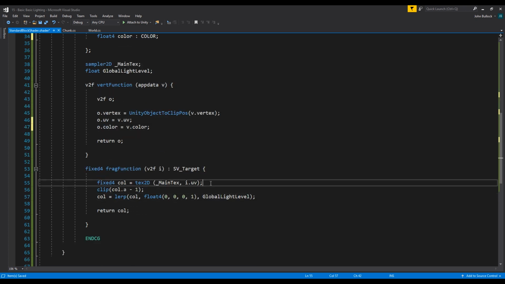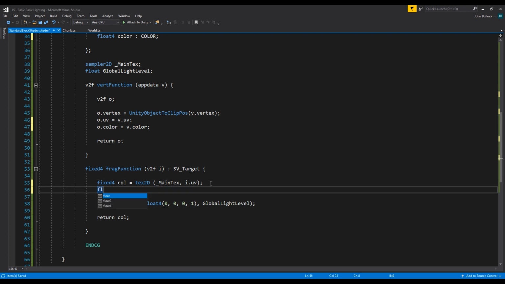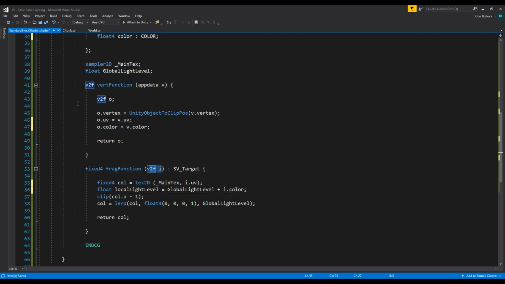And then here, we will create a new float, which we're going to call localLightLevel, just for the sake of not really knowing anything better to call it. And this is going to equal the global light level plus i.color, i being the v2f that we created here. And then we will set this to local light level instead. Oh, and the other thing is we need to clamp this. So if we just put clamp, and then we need to clamp it between 0 and 1.